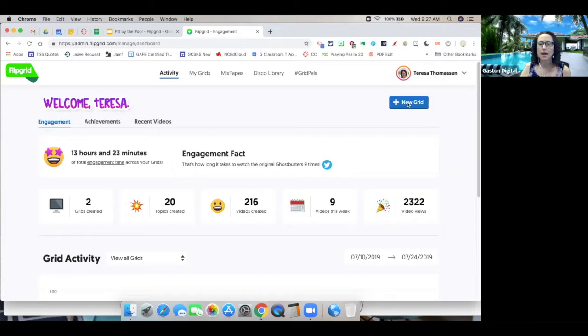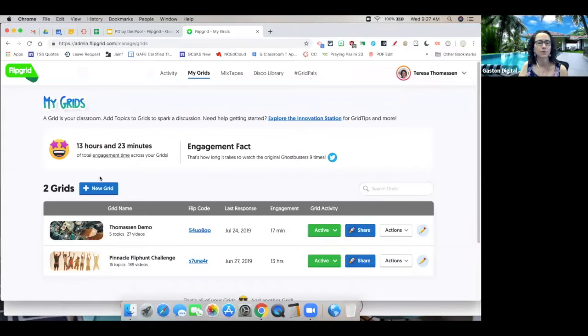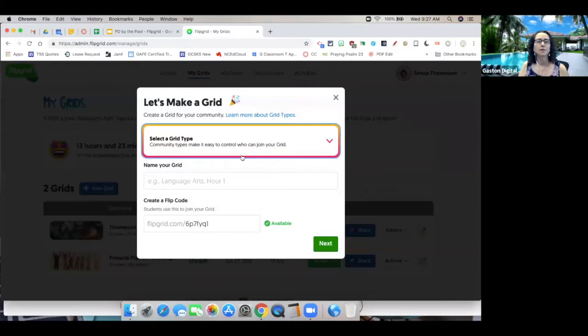So I'm going to go ahead, and you do this with me if you haven't already. Click the plus button where it says new grid. Of course, my screen is just frozen. So then it comes up, let's make your grid.